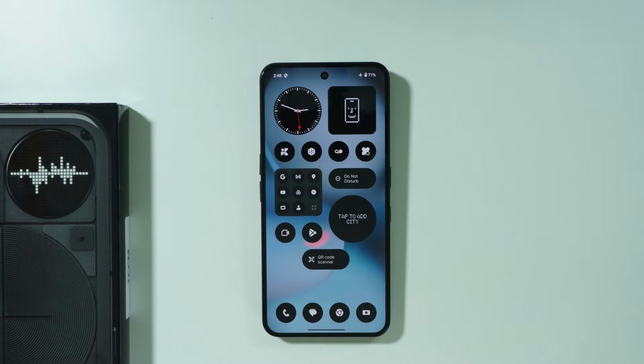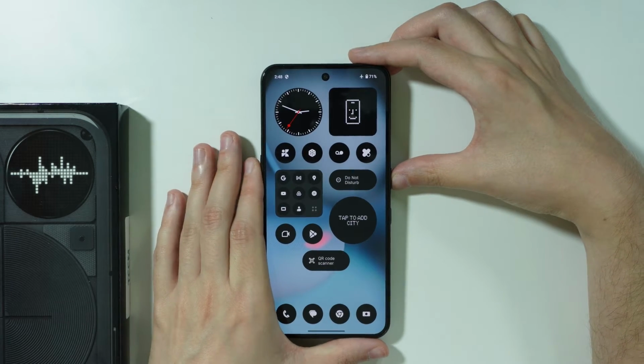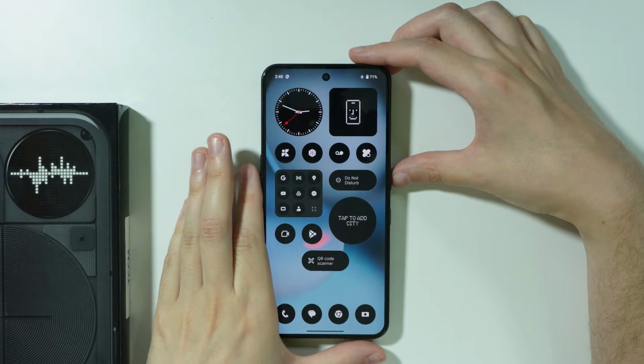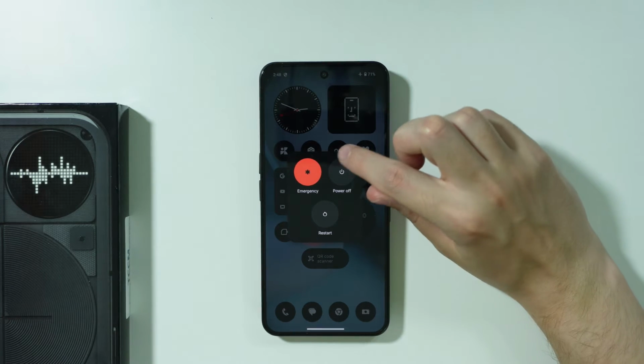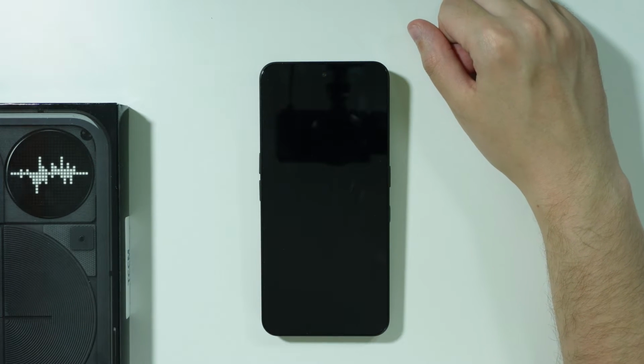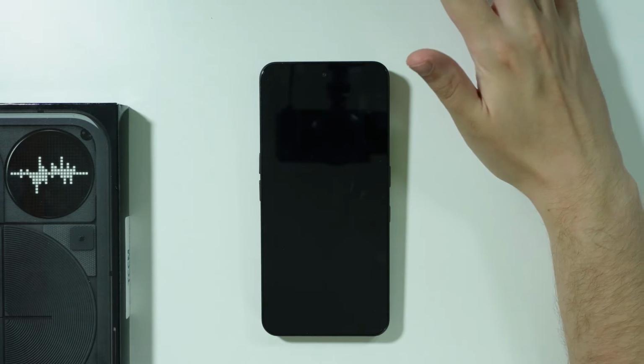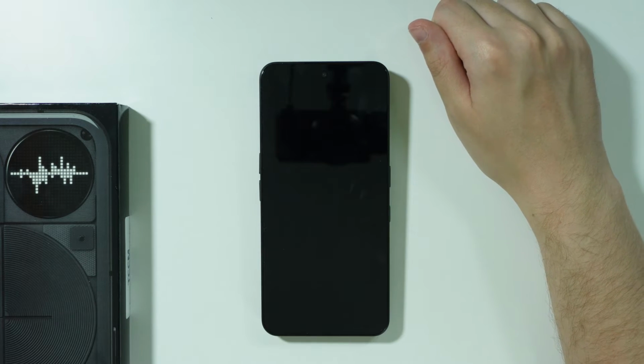In this video, I'm gonna show you how we can enter and exit the recovery mode on Nothing Phone 3. So first of all, we need to turn off our phone. We're gonna press the power button and volume up button at the same time so that this power menu shows up. And we're gonna tap on power off to turn off our device. Wait a couple of seconds to let the phone completely shut down.